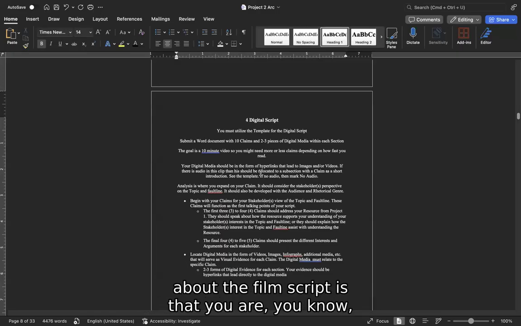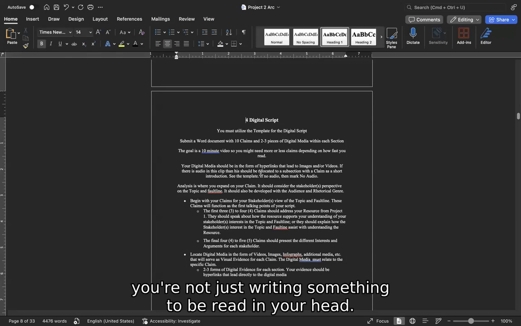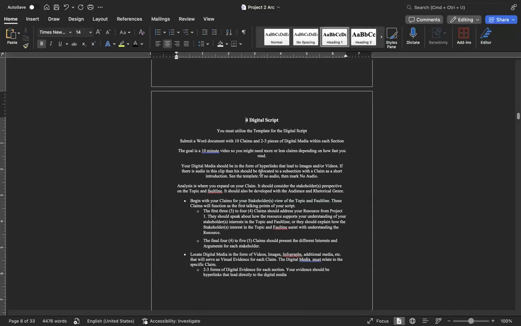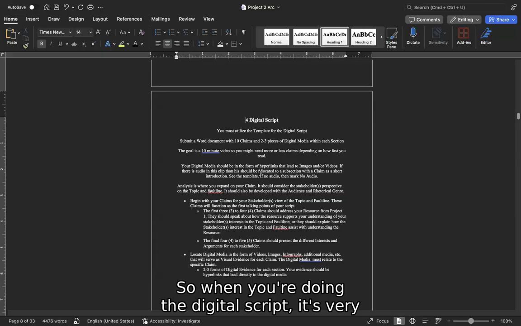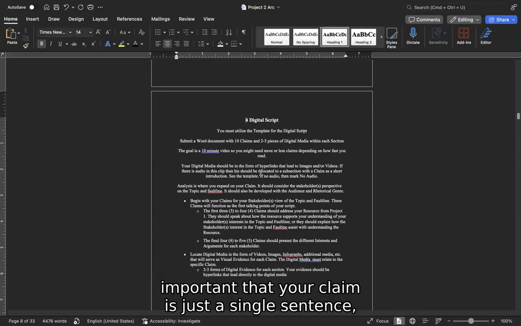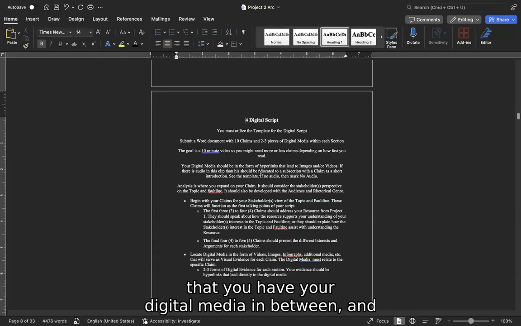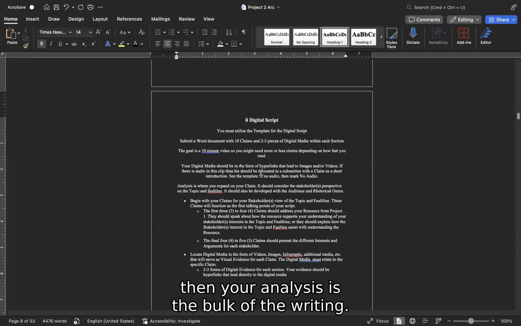about the film script is that you're not just writing something to be read in your head. You're writing something to be performed. So when you're doing the digital script, it's very important that your claim is just a single sentence, that you have your digital media in between, and then your analysis is the bulk of the writing.